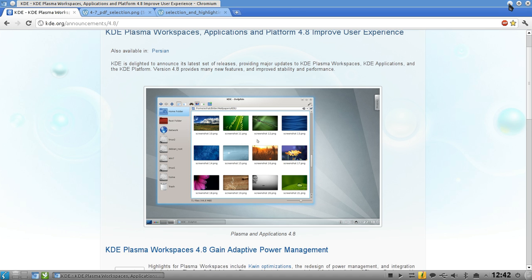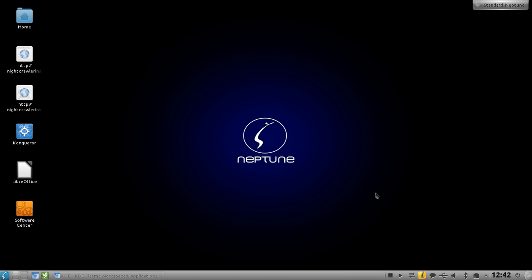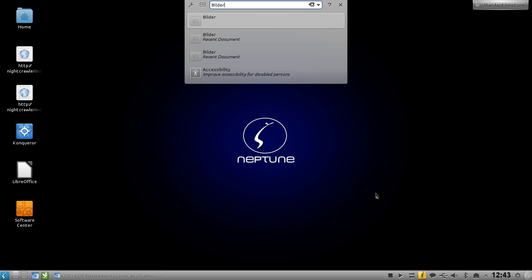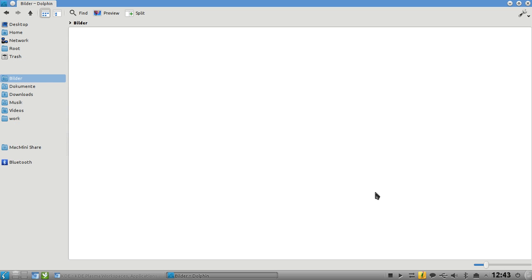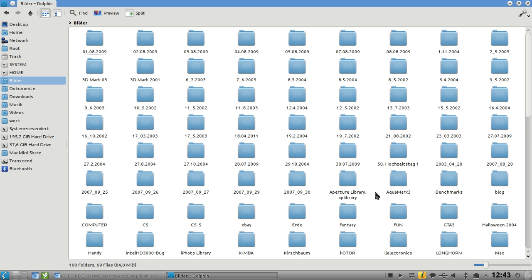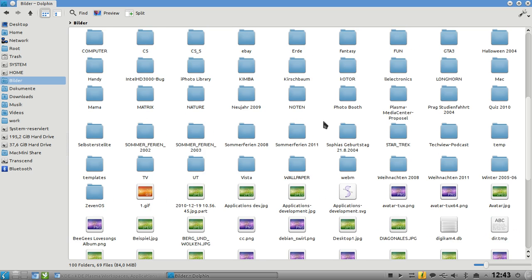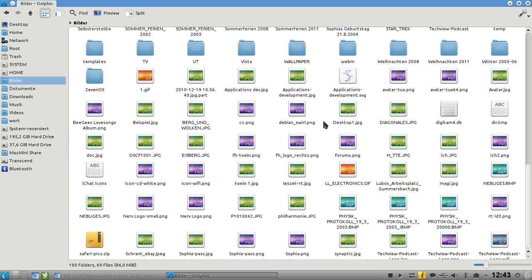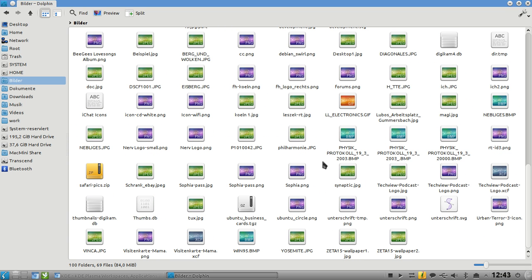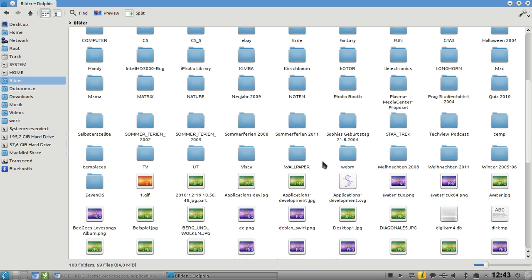So let me first start with one cool new feature, a rewritten rendering engine for the default file manager Dolphin. Let me open up a folder here, and you will see two things. One thing is that scrolling, even if you have lots and lots of files and folders, has become a lot smoother. This is so smooth. I would call this ultra smooth.